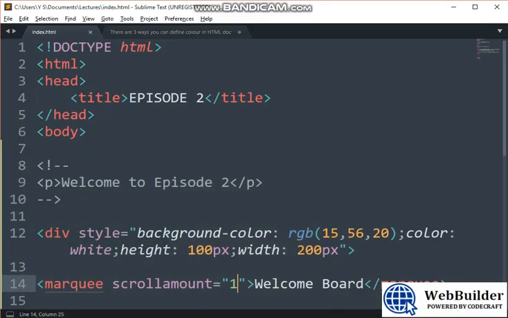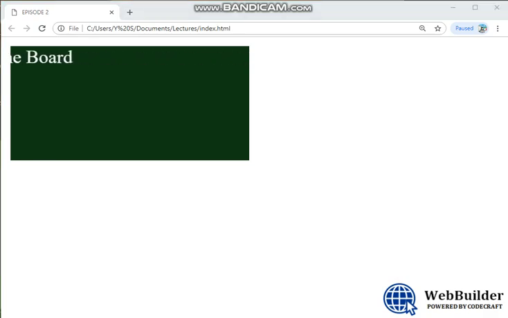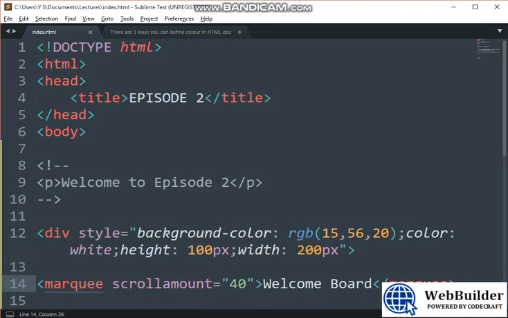If you want it to go very fast, put 40. Very fast. I just put 40. Any digit you like. It depends on how fast you want this thing to go. Okay, that's marquee. Let me reduce it, sorry, to like 10. This thing is going to the left side.